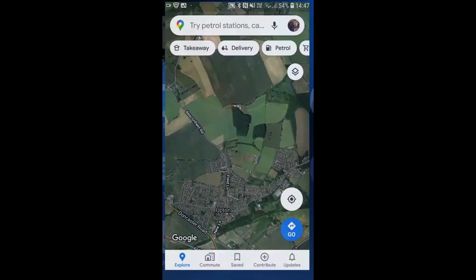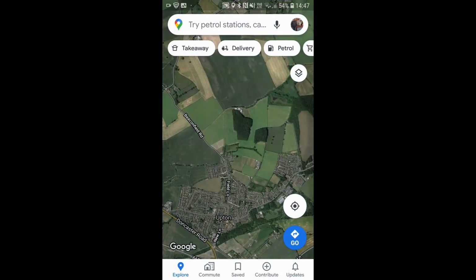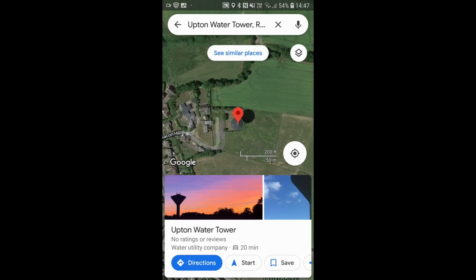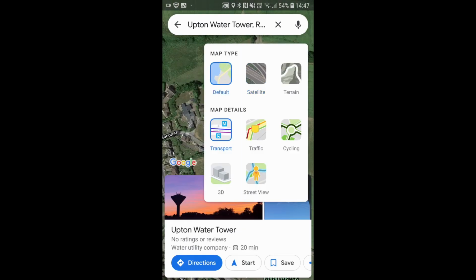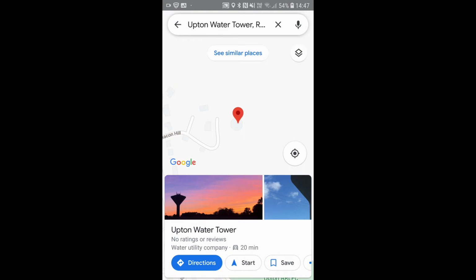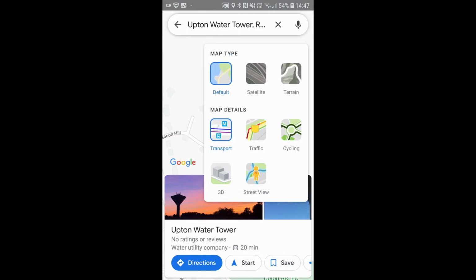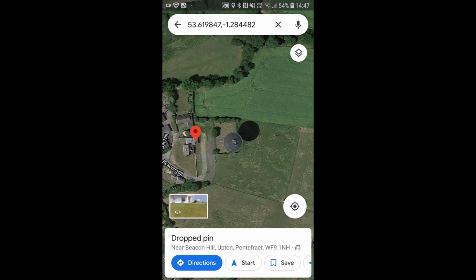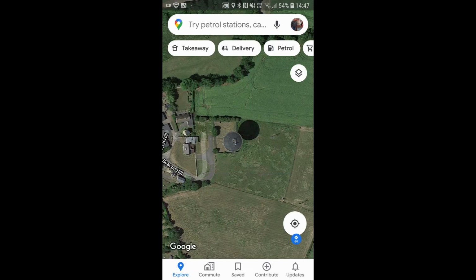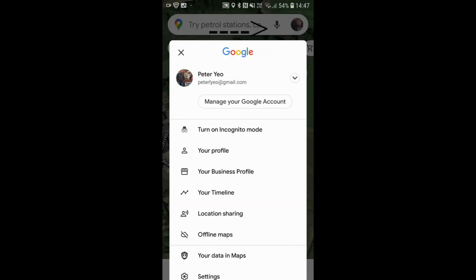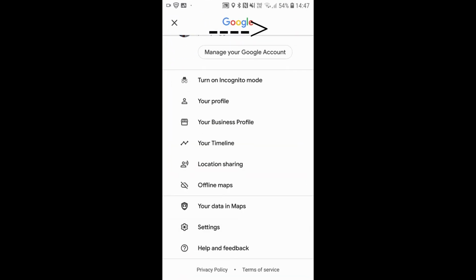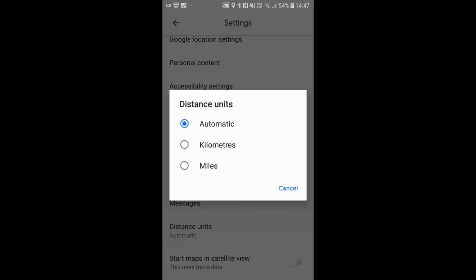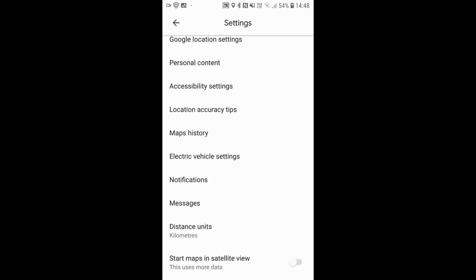I'm assuming that you've already downloaded Google Maps and you know what Google Maps is. I'll just search for Upton Water Tower, and if you click on the button to the right you can go onto satellite mode or normal map mode, just as you can on the computer. By default in the UK it shows yards on here, so what we'll do is change it to meters by changing it to kilometres. What we'll do here is click on the properties icon and then settings, and then we're going to units of measurements and change it to kilometres.